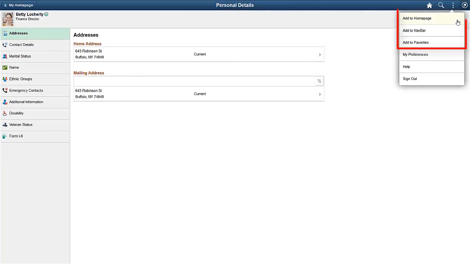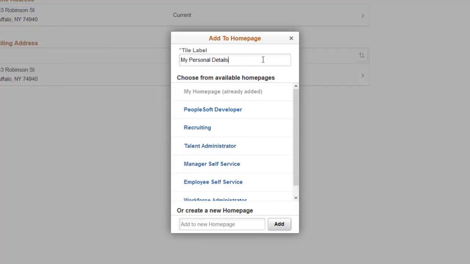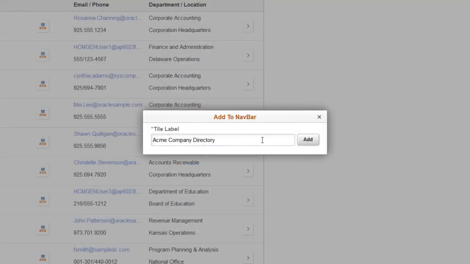When you use an Add To link, you can personalize the label for the tile or favorite item. You can personalize the label when you add a tile to your home page, when you add a tile to the nav bar, and when you add a favorite item.